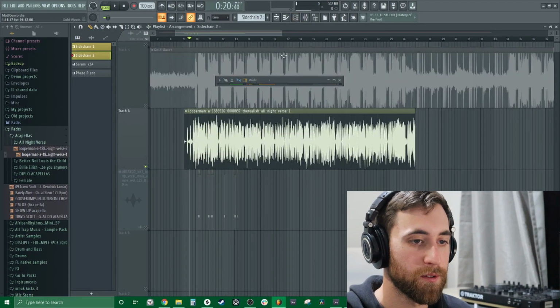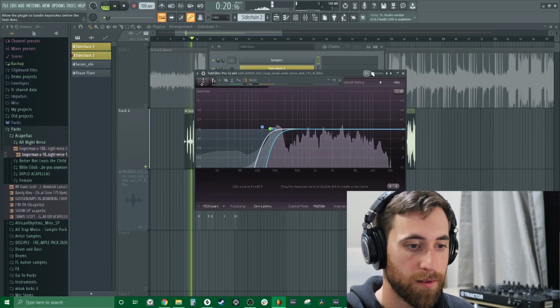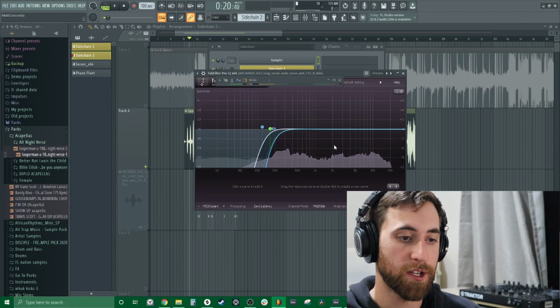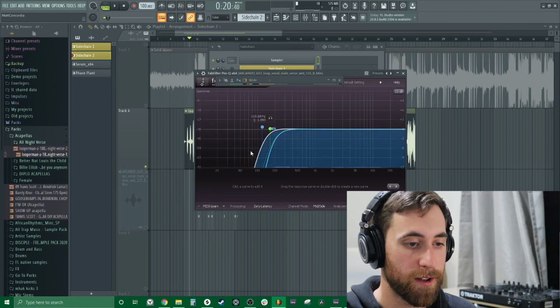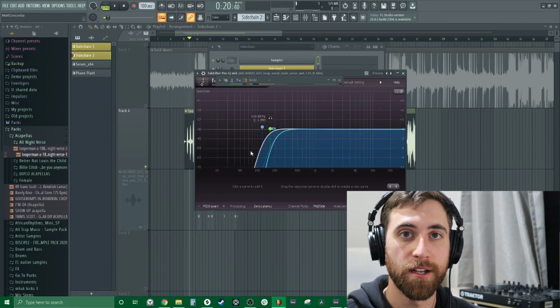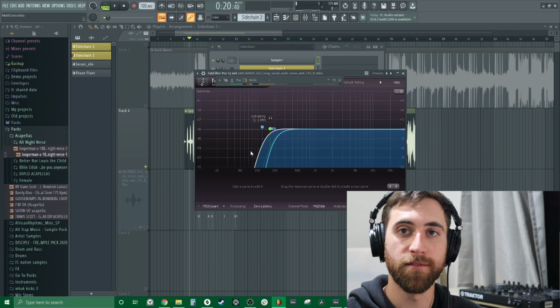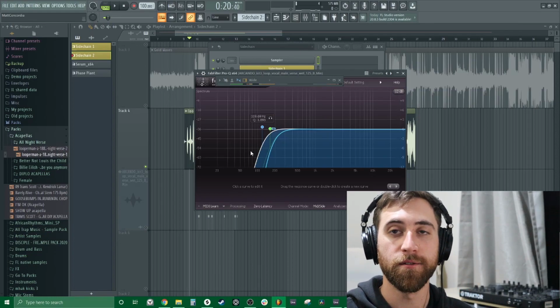So if we listen to our vocals and we look at those, here I've actually cut out all of this low end down here so that it doesn't clash with the bass in the track that you've downloaded. Make sure you cut your low end.